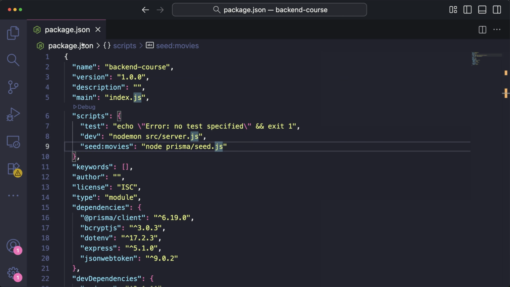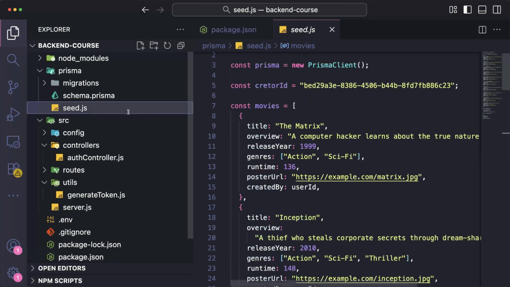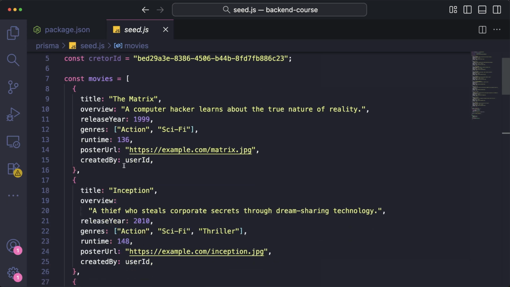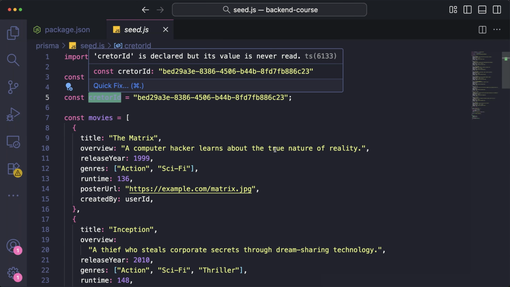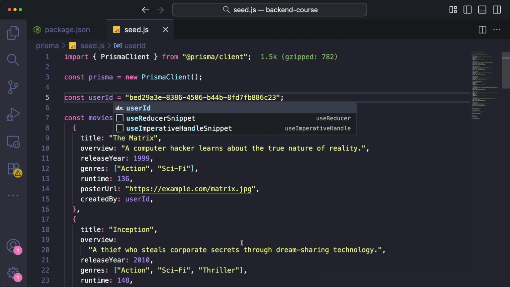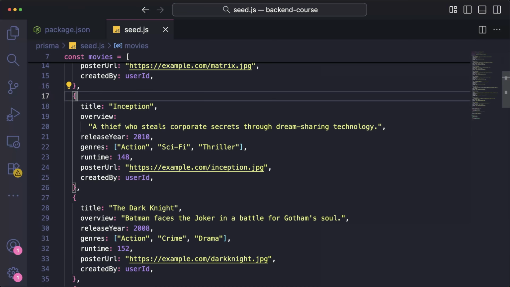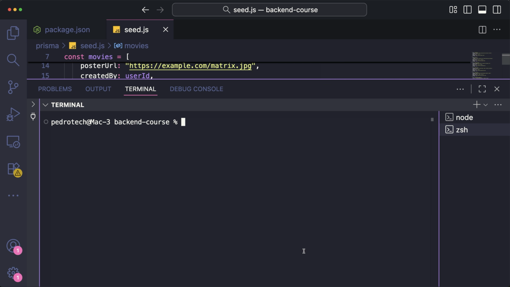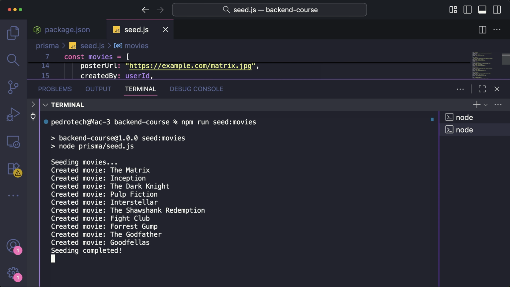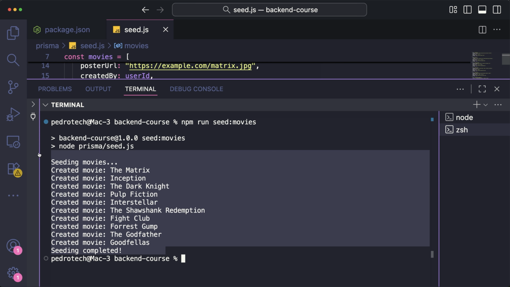Now, if we come over here and we run npm run seed movies, you'll see that it has an error. And that's because when I copied the data from what I had written before, we're passing the user ID instead of creator ID. I'll just change this to user ID so that I don't have to redo it a bunch of times. So at least we know we're running the function correctly. So I'll come over here, I'll run this again, and you should see that it created all of the movies.